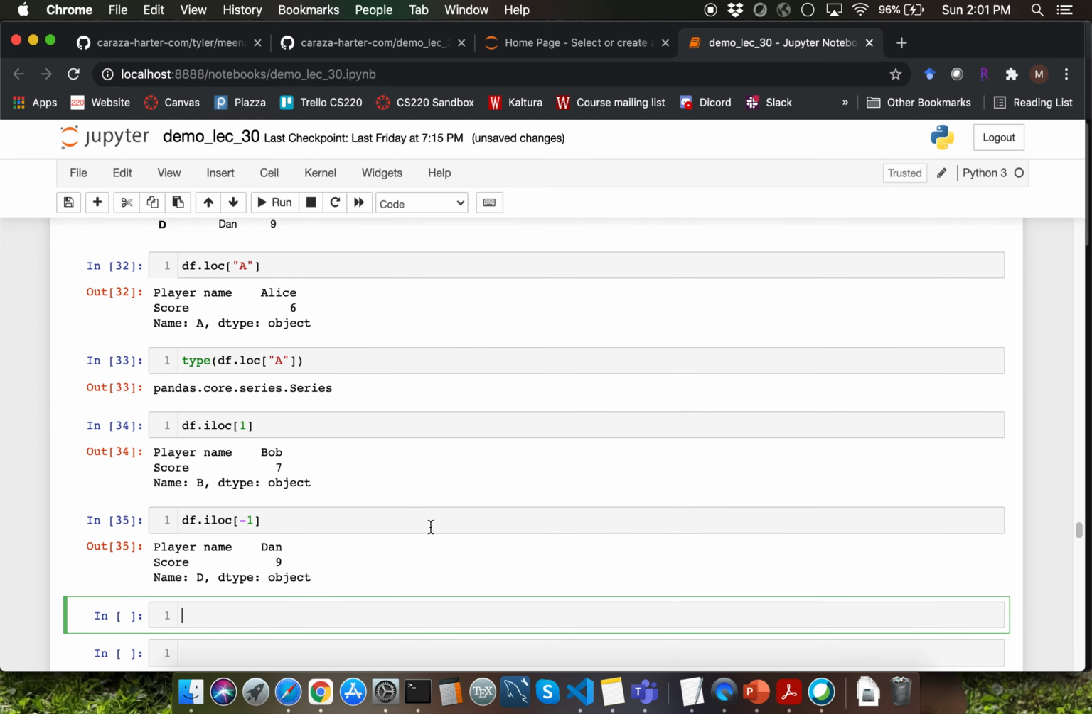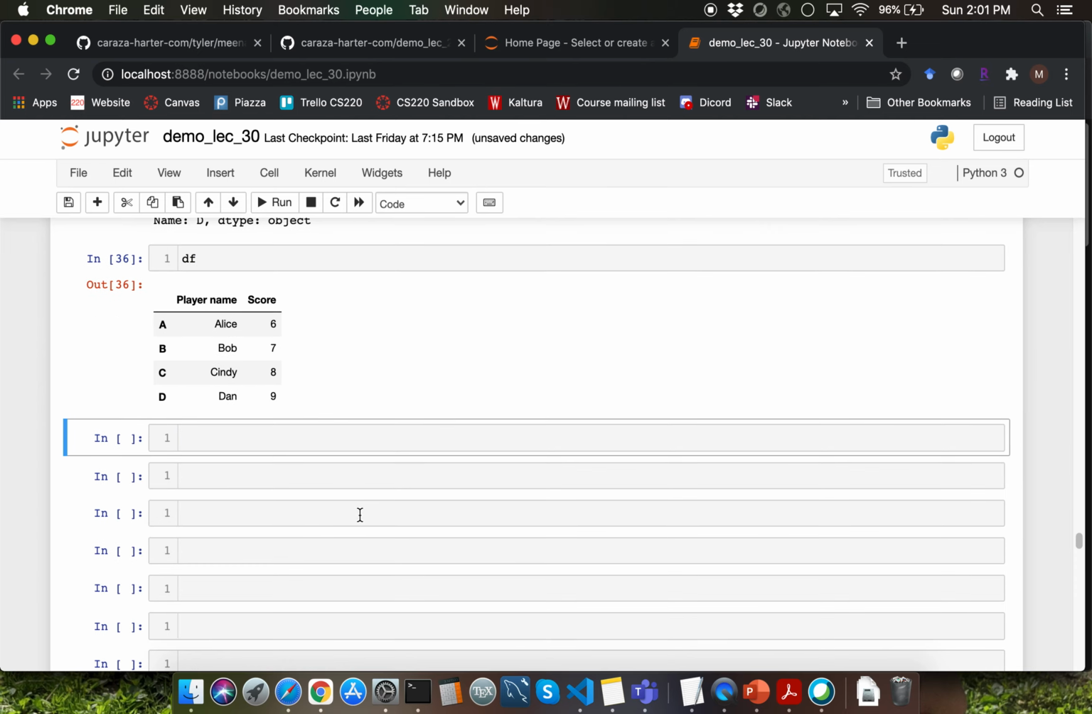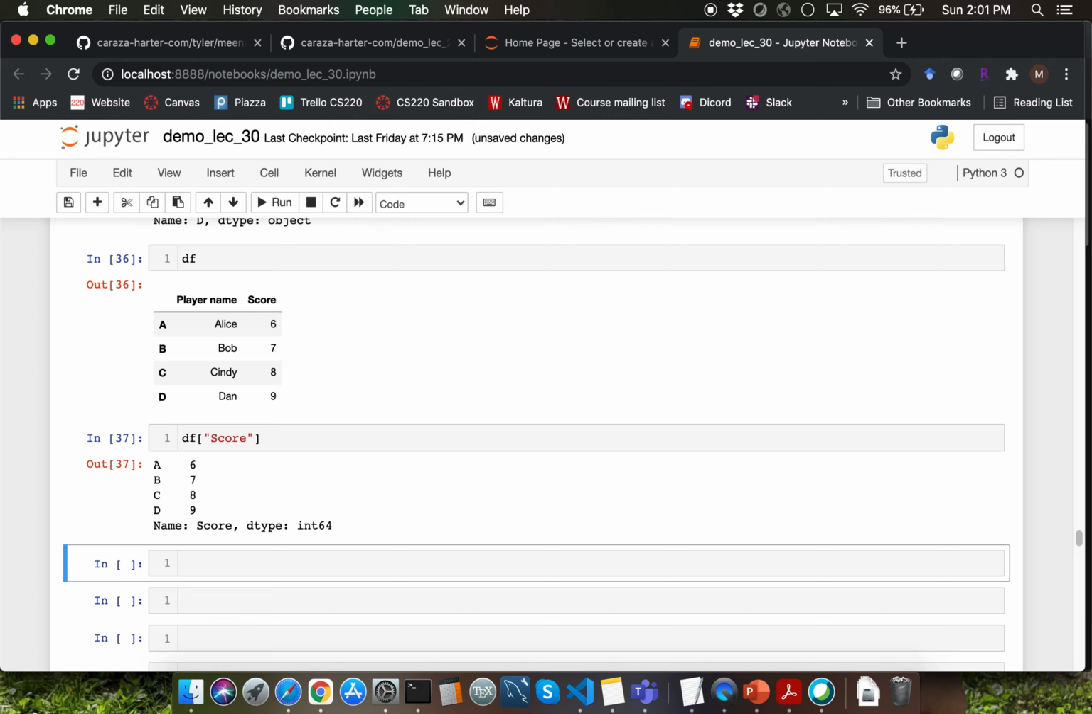Let's go through a lookup operation for looking up a specific column. I can do that by saying df of column index. Let me go ahead and display df one more time. I'm going to show you how to retrieve the score column here. I'll have to say df of score. Observe that we are getting a series again. You're getting the values within the series as 6, 7, 8 and 9.